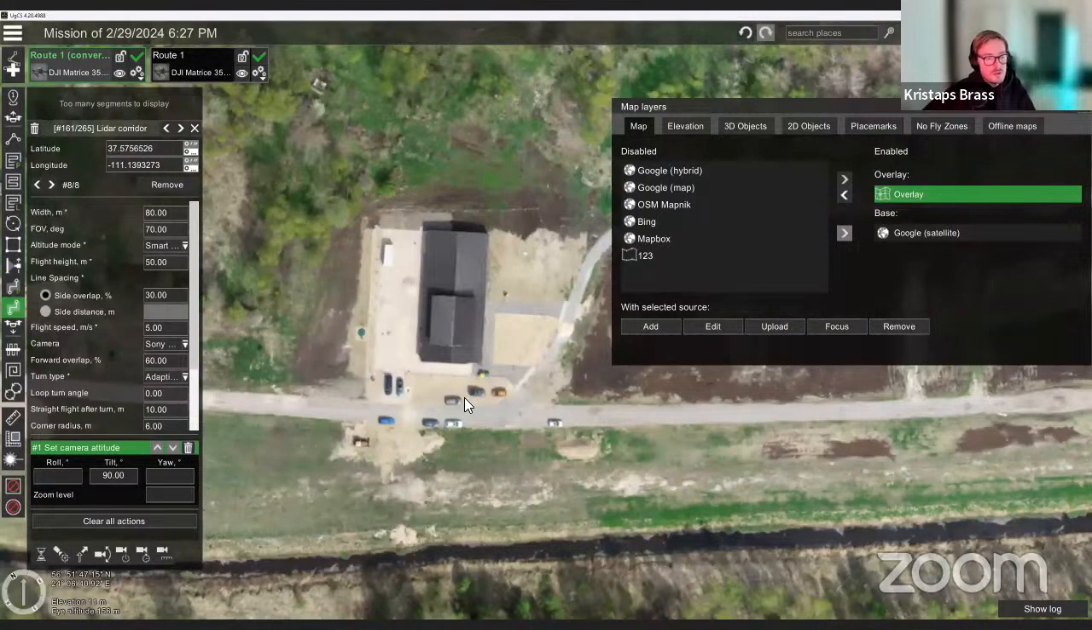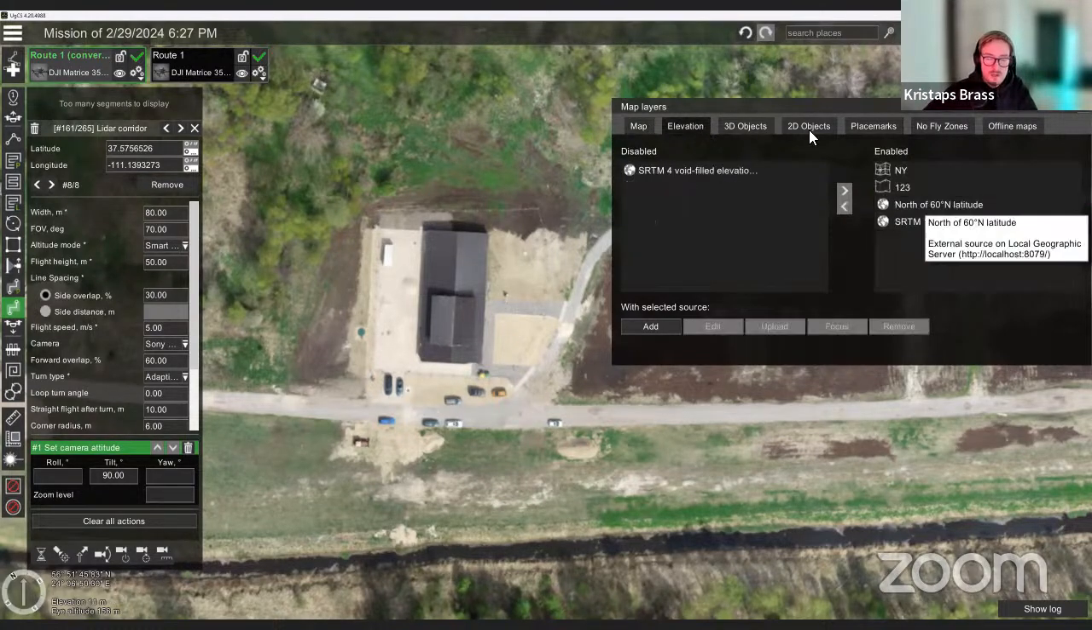You can either import a map which you have created yourself with UgCS Mapper or with some other data processing software. This just allows you to plan with more accurate data. But then going into elevation, this is where stuff gets even more interesting, I'd say.